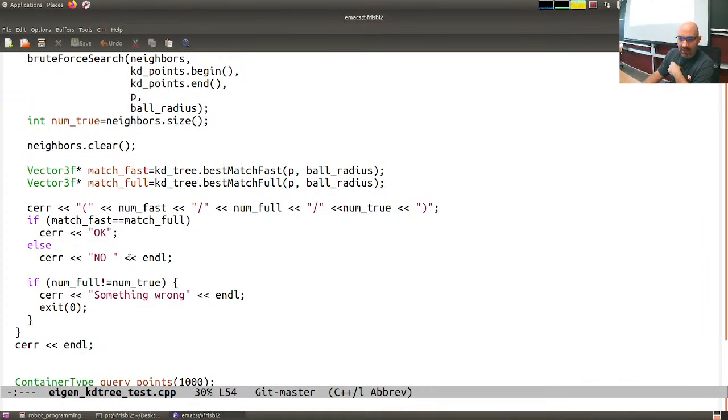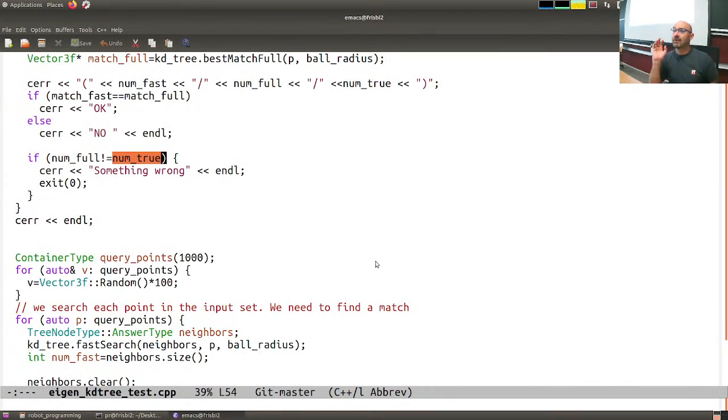And then if the number returned by the full search is different from the number returned by the brute force search, we say there is a mistake, we close the program because there was a serious error, because it's not compliant with what we expected. Then we do another thing, because the full search and also the approximate search is guaranteed to be complete if you conduct a search in a set that really has the points that you're querying for.